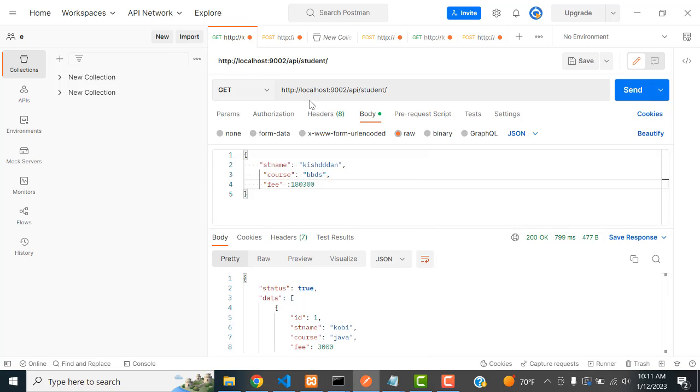If you want to add a record, you have to use the post method, add. We have set the method in our backend. So here is the record, in JSON format. I'm going to set the student name as Raja, course BBA, fee 2 lakhs. Click send. Student created successfully.